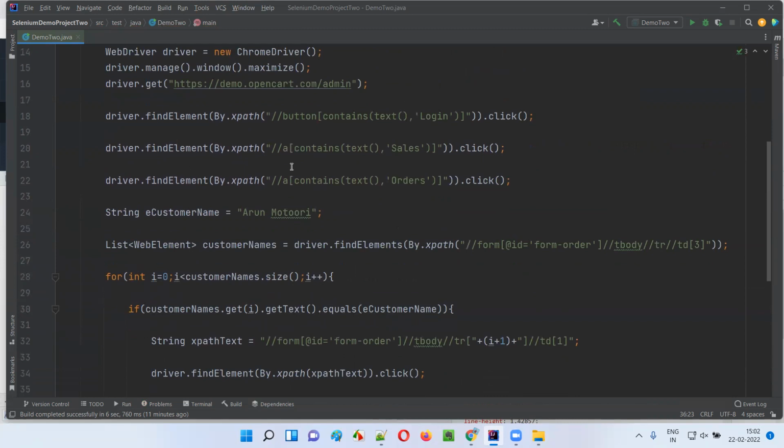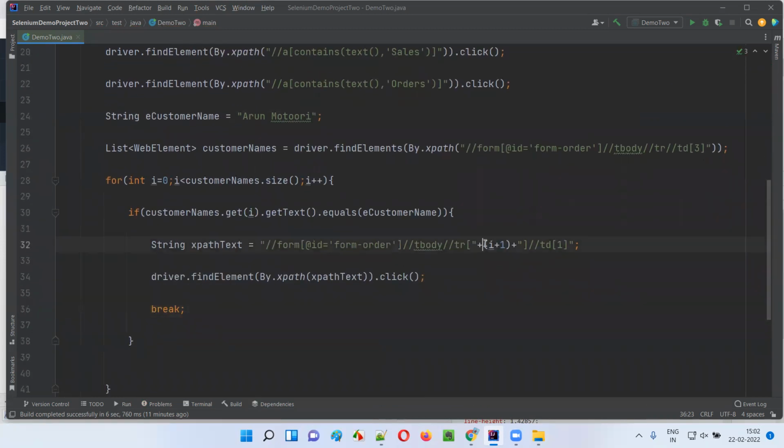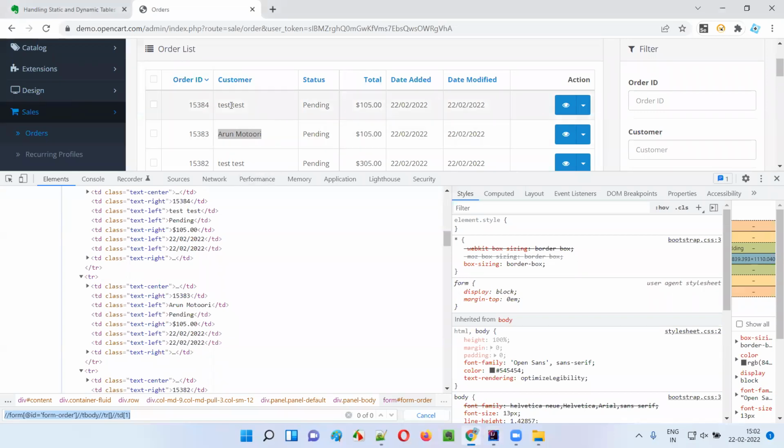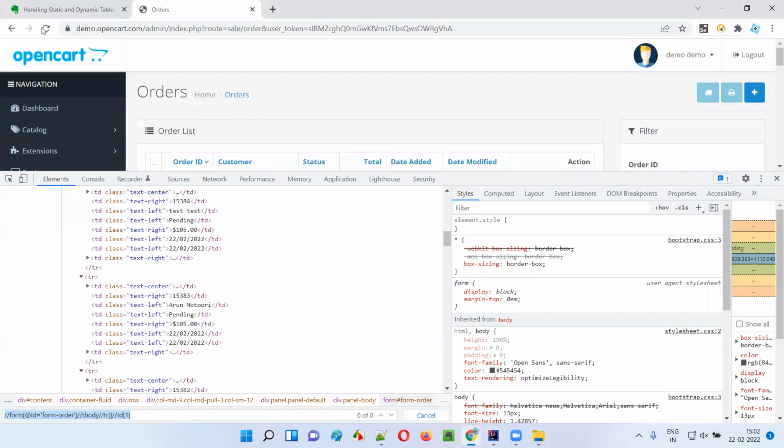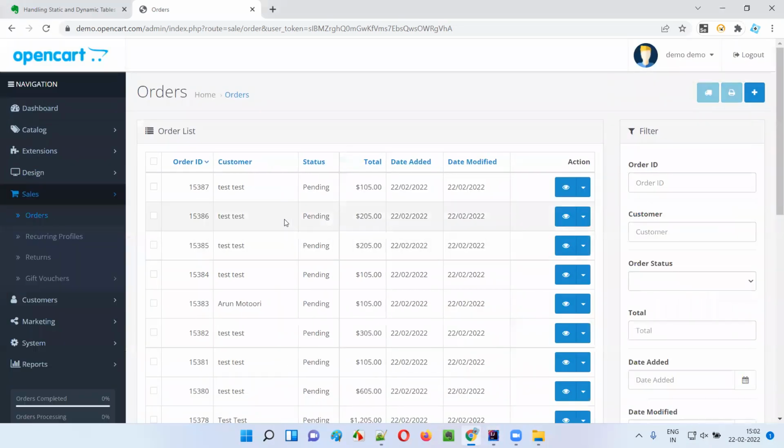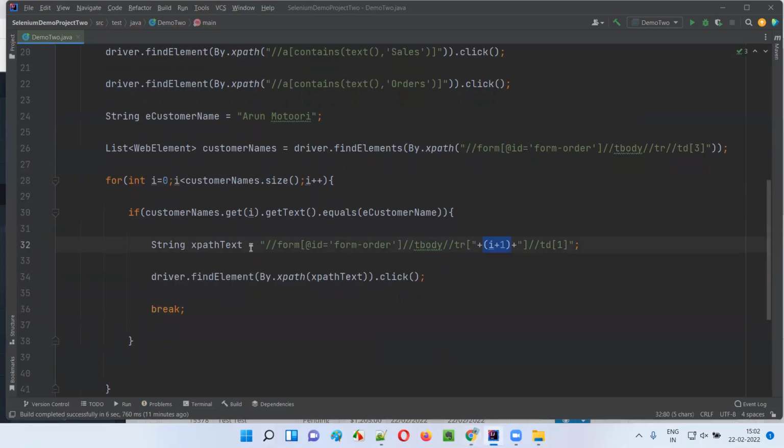Like this, I have to do it dynamically. I cannot give a proper row number because every time my record is moving down, guys. Every time my record is moving down. Arun Motori was there at first record, it meant to two. Again, if I refresh here, I don't know whether Arun Motori is there. You see, Arun Motori is there here now. It's not in the second position. That's why I made it dynamic, guys.